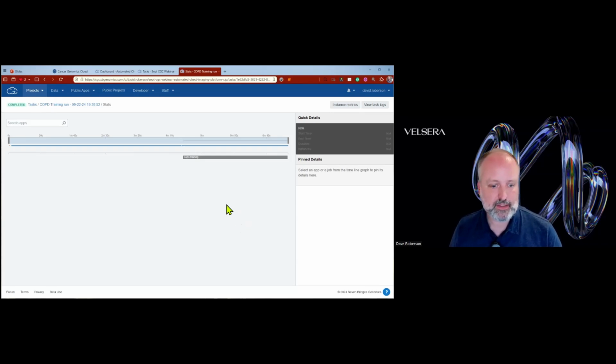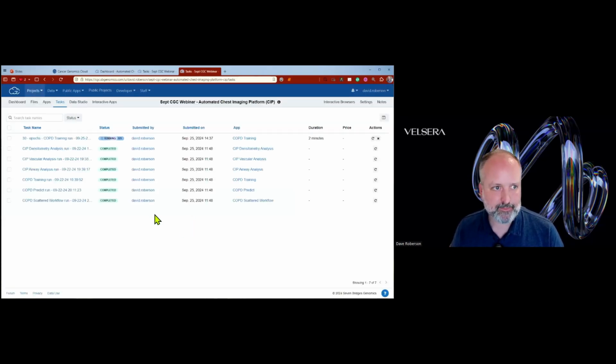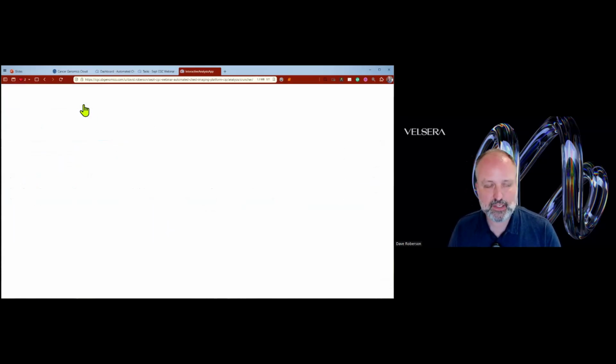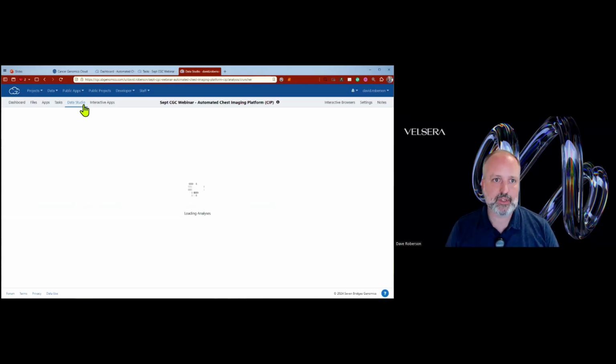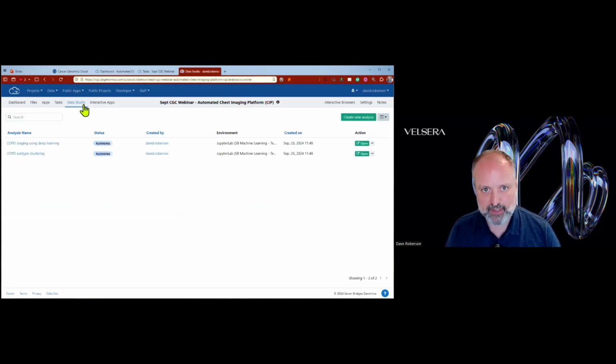Fantastic. Okay, so we talked about cloning the public project, and we talked about running apps to create these tasks. So the 30 epoch is still running, but I bet you it'll finish in just a few minutes. But the front door I'd like everyone to go through is what's called Data Studio. Data Studio is the ability to run JupyterLab, otherwise known as Python notebooks, RStudio, or SAS. I have 2 of these running, so this shows that you can have multiple environments that are tuned for different things. One is for using deep learning, and one is for k-means clustering.